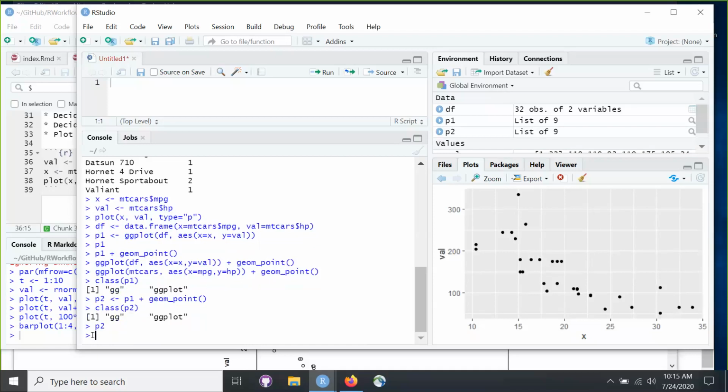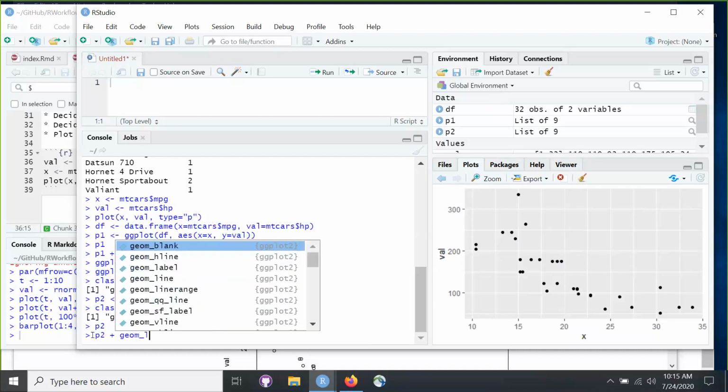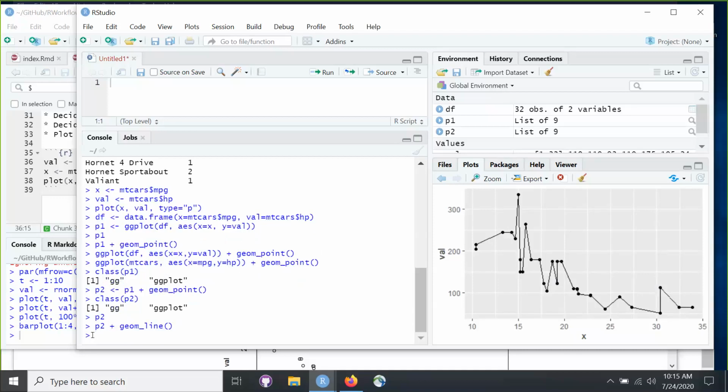Now, a nice thing about that is I can add things to that plot. Let's say I wanted to add a line to that. I can just add on plus, and then the command for a line is that. Now it adds lines to that. Nice. So, a super simple XY plot.